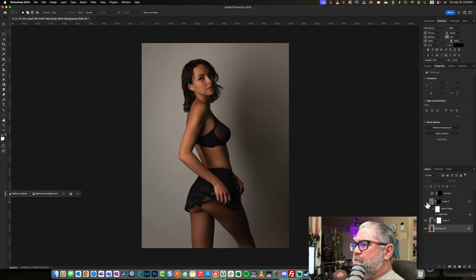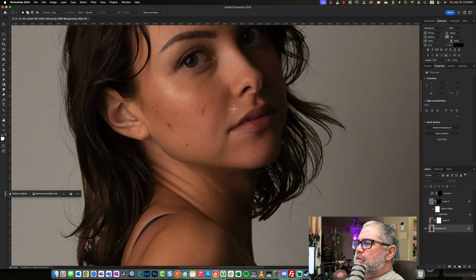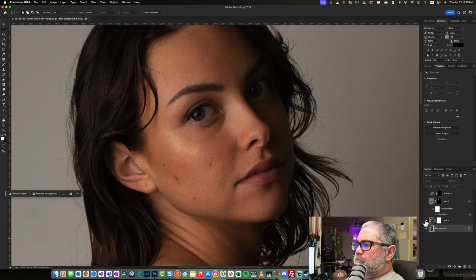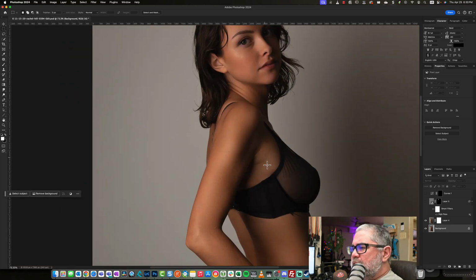I cleaned up her face, as you can see. Let's zoom in. So basically some frequency separation. This is about 4 years ago, so I probably did a 2-layer frequency separation technique instead of apply image. I talk about frequency separation in some other videos. But anyway, I cleaned it up, and cleaned up her skin.